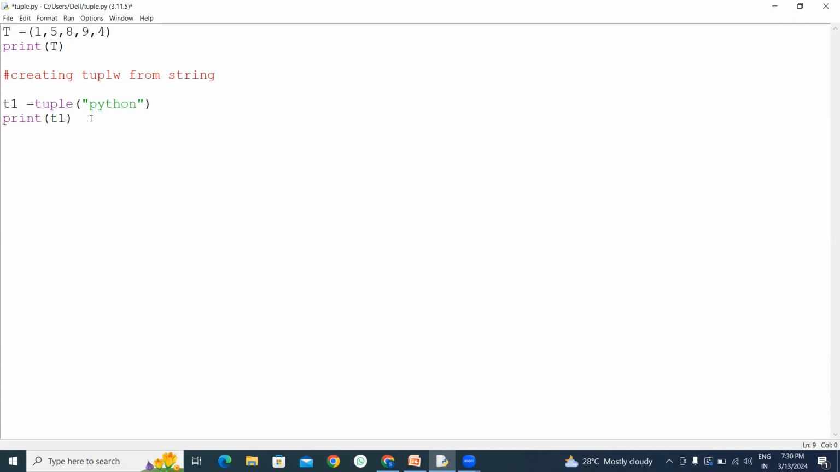As it is, we can create a tuple from a list. For doing this, we have to create a list first of all. L is equal to, a list in square bracket. I am creating a new list, actually a list of characters, like B.